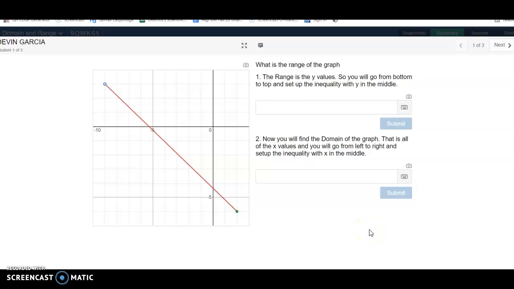Okay, this recording is for 8.8b domain and range. So we're going to talk about how to do the domain and range and how to enter the answers for domain and range.